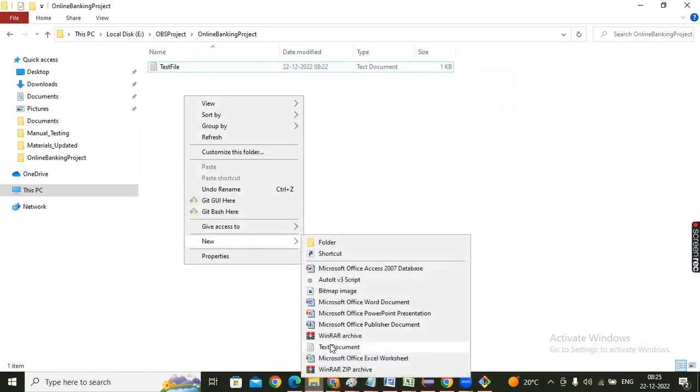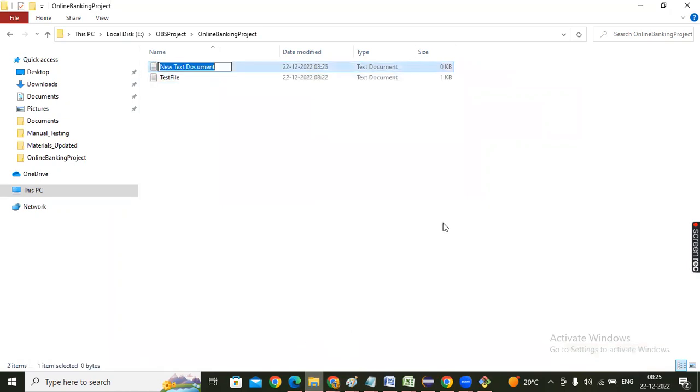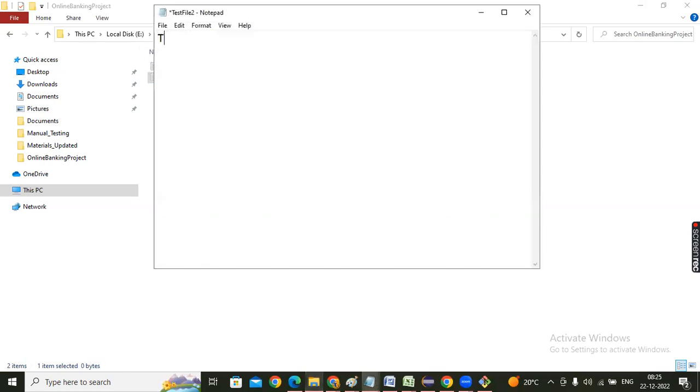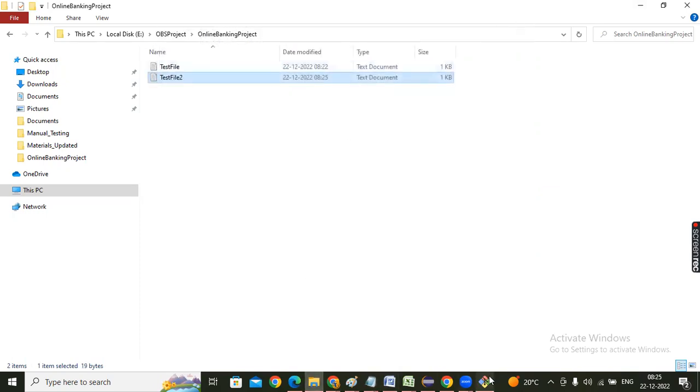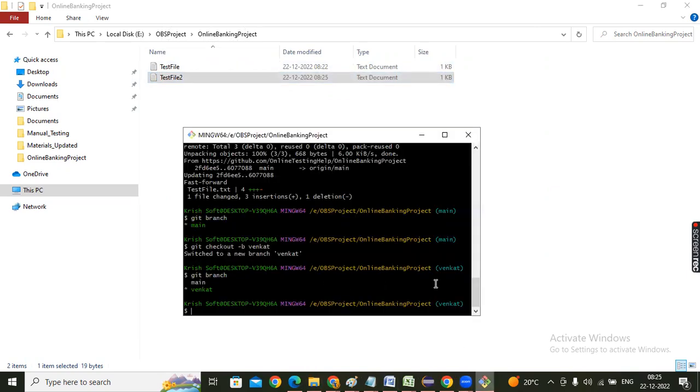So guys, I'm going to create another file here. Just a very simple file. Test file 2 I am creating. This is also a test file. Okay. I want to push this into where, guys? Now I want to push this into my Venkat branch.